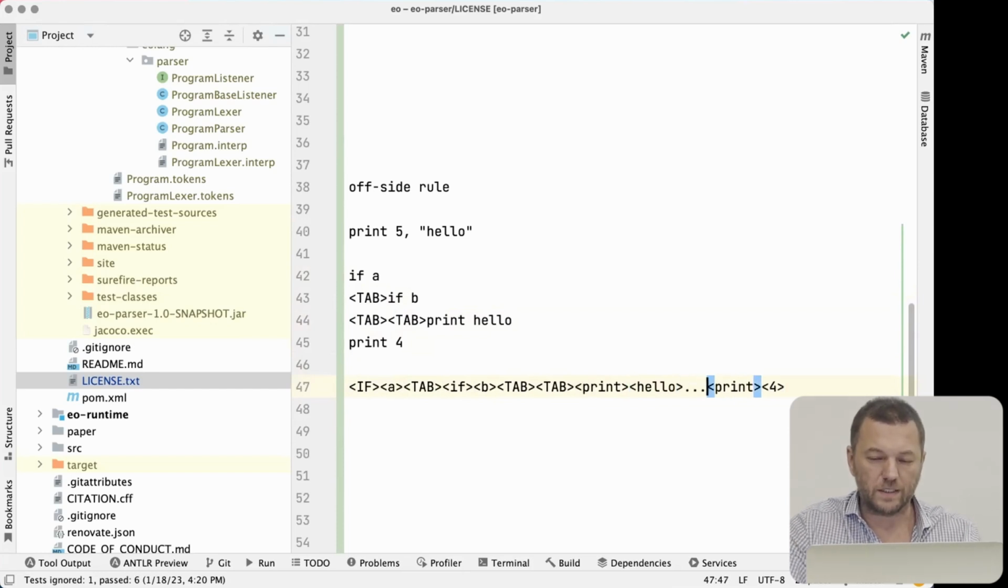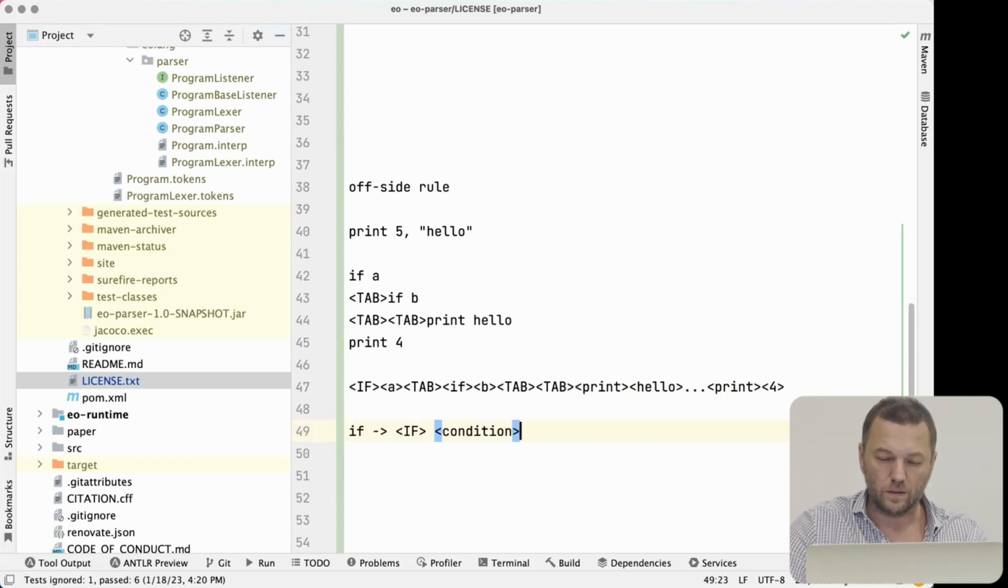So here something is missing, because we will not be able to... okay, let's try to make a rule. Let's try to define the production rule for the parser. Let's say if, token if, with some term, the condition, and then the body of the if, for example.